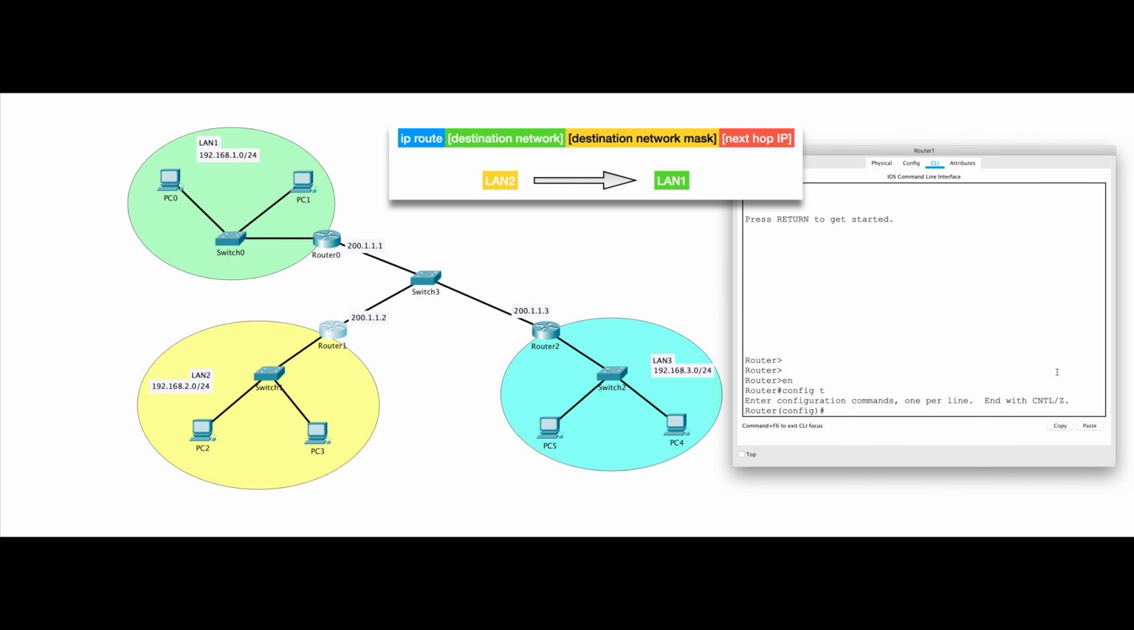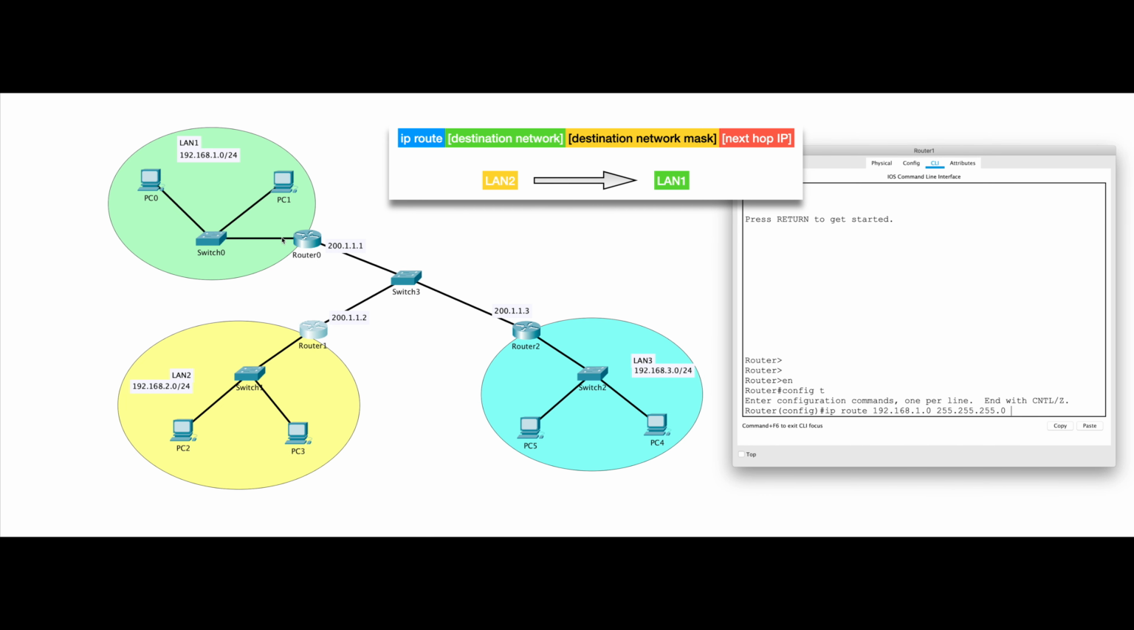Getting into the config mode, we use the command ip route to specify a static route, and the next parameter would be the destination network address. From LAN 2 going to LAN 1, the destination network would be the network address of LAN 1, which is 192.168.1.0 with the mask of 255.255.255.0.